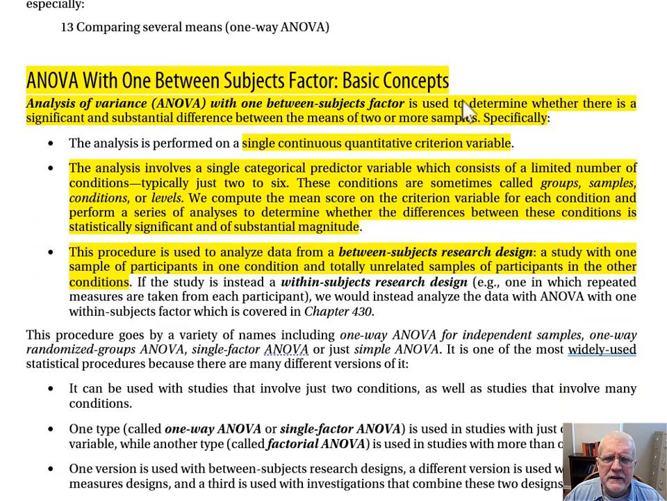ANOVA with one between subject factor, basic concepts. Analysis of variance, that is ANOVA with one between subject factor, is used to determine whether there's a significant and substantial difference between the means of two or more samples. Specifically, you do the analysis if you have a single continuous quantitative criterion variable. The analysis will involve a single categorical predictor variable which consists of a limited number of conditions, typically just 2 to 6. These conditions may be called groups, samples, conditions, or levels.